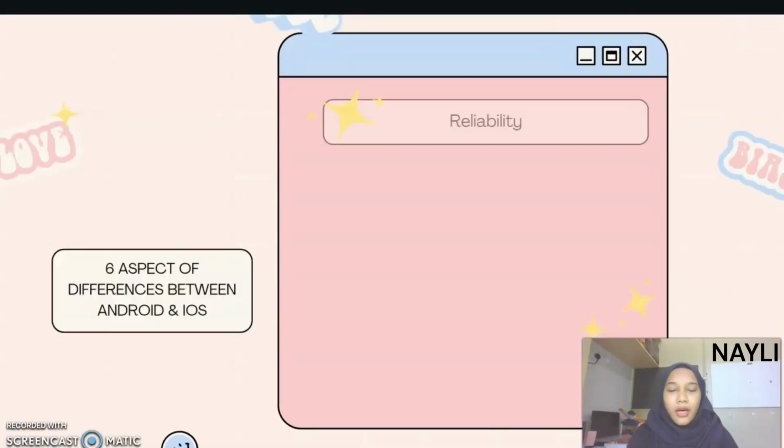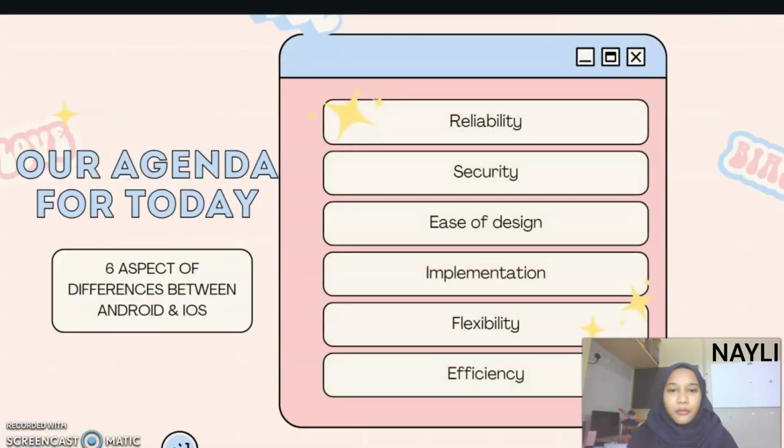So, what is our agenda for today? Our agenda for today is about the 6 aspects of the differences between iOS and Android. Start with the first aspect, which is reliability. The second aspect is security. The third aspect is ease of design. The fourth aspect is implementation. The fifth aspect is flexibility. And the last aspect is efficiency.